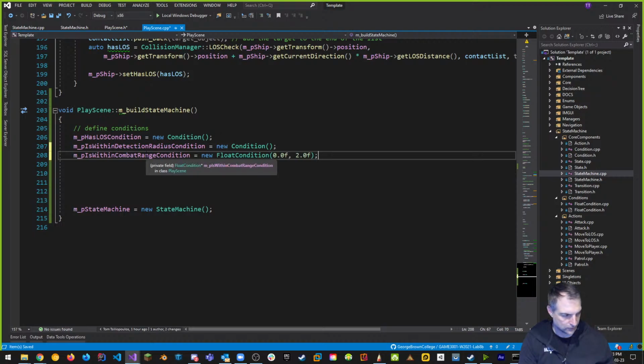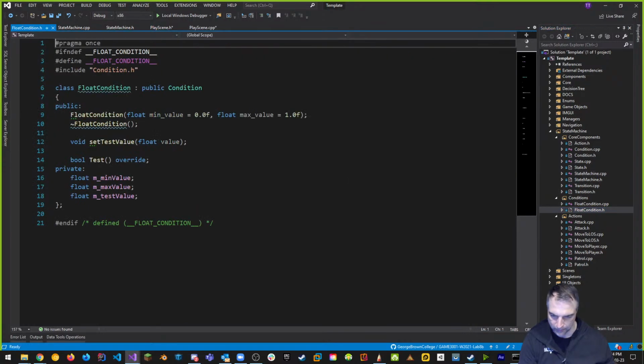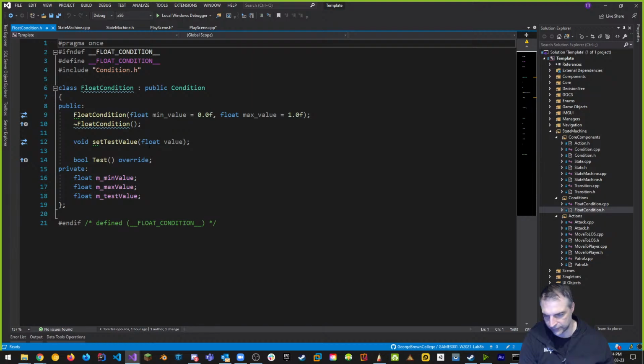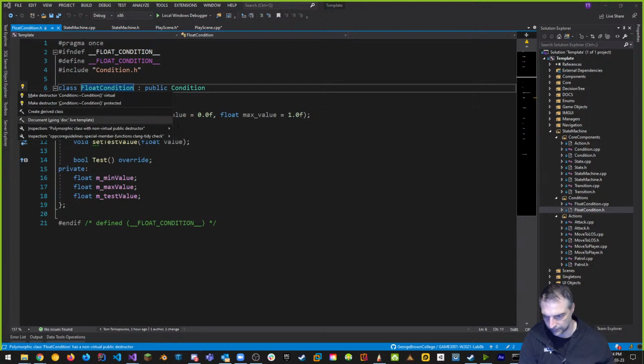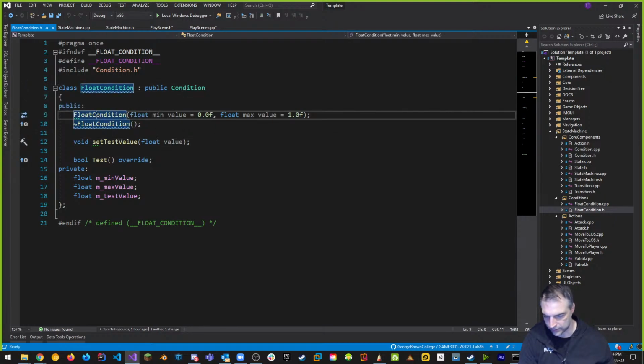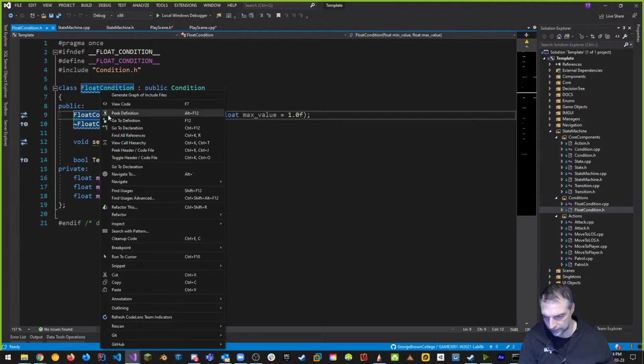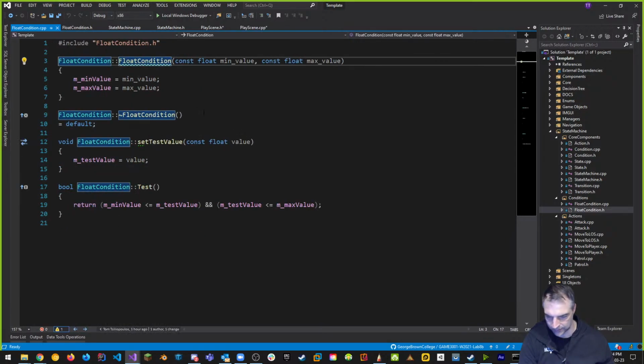One thing to note is that in order for me to have this work, we need something that is failing at first for is within combat range. So remember, the float condition by default doesn't give me a default value. There's no default value. So again, what I want to do is go to the definition for this. Here's my definition.